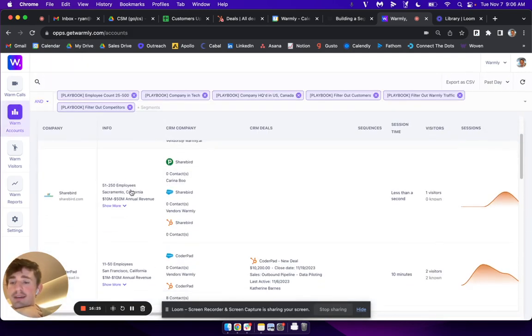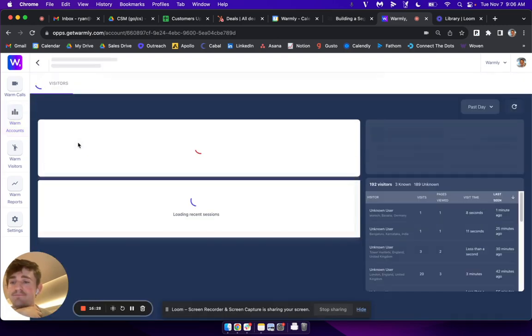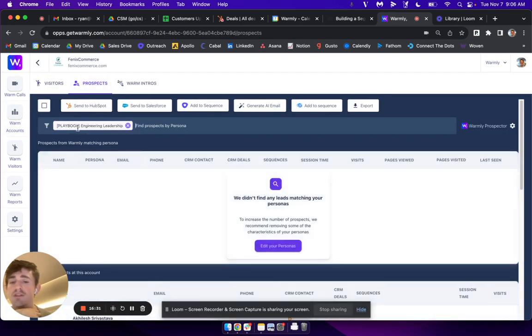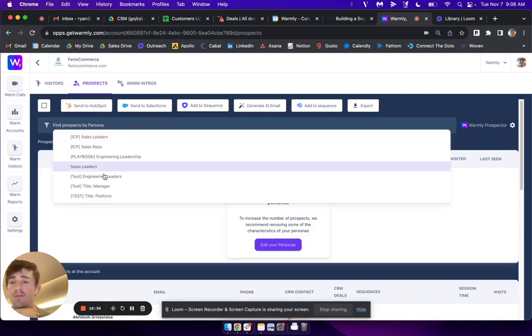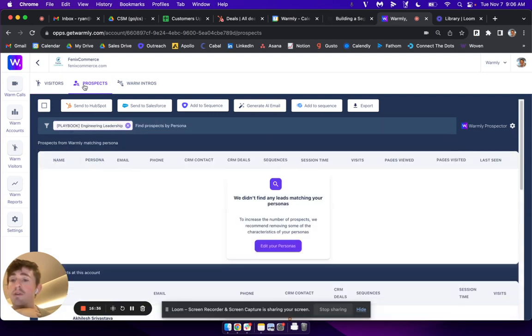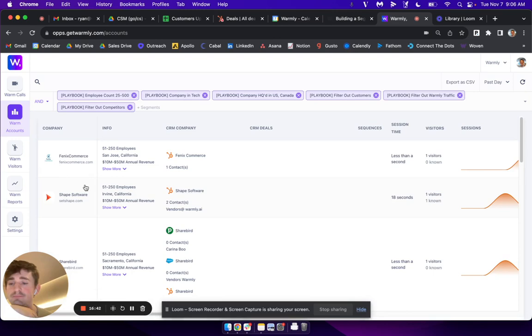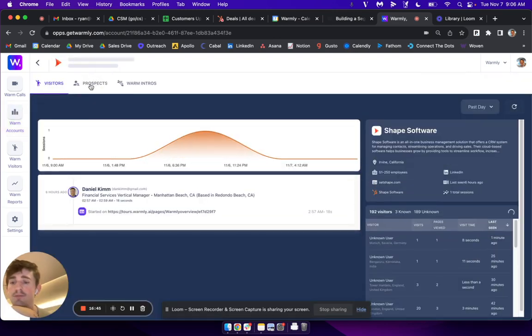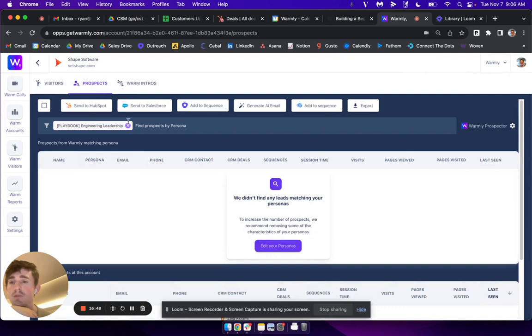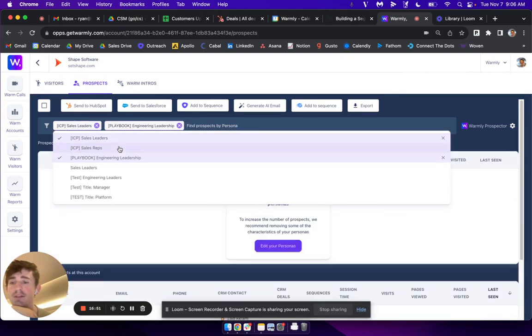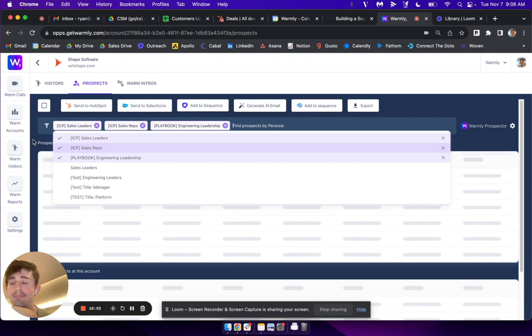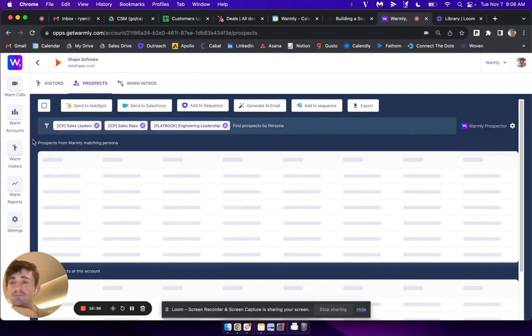Let's go ahead and see if we can find an account where it would have found someone. I'll just start at the top. Once you have it applied, it'll automatically work. Now I just X'd out of it, I know. But it wouldn't have found anyone at Phoenix Commerce either. Let's take a look at Shape Software. Wouldn't have found anyone there. Let's see if it would have found any sales leaders or sales reps. I just wanted to find someone so I can show you what this would look like when it does. But for now, probably nothing for these guys.